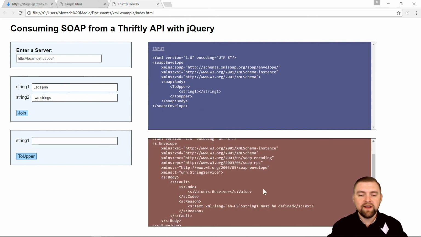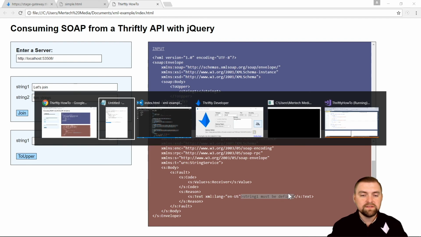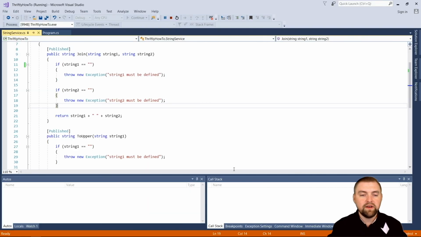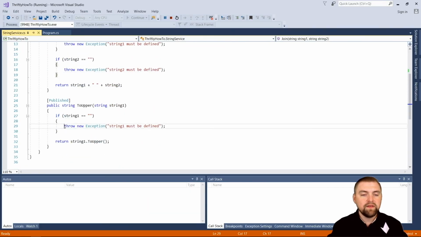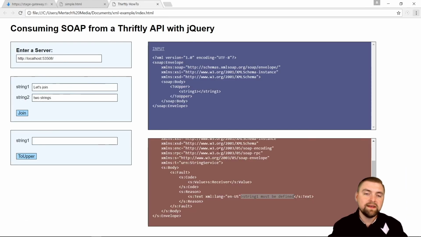And there you go. We got an error. Change the color to red there. Let us know, oops, you got an error code and our error message string one must be defined. And that was defined in our API over here. You can see there the exception that we threw. So everything is working properly, and that's pretty exciting. Within a few minutes, we've got a server up and running and we're making XML SOAP calls in our browser.